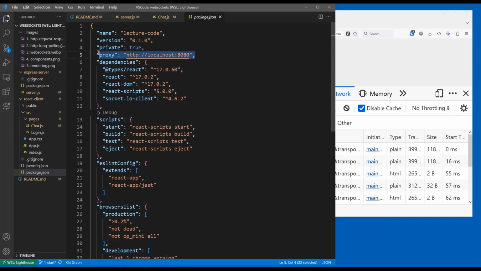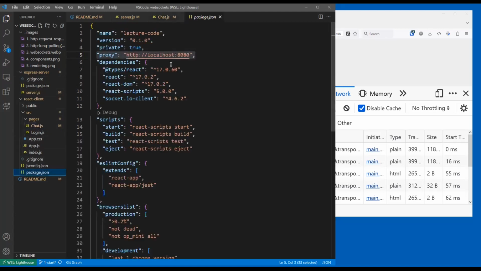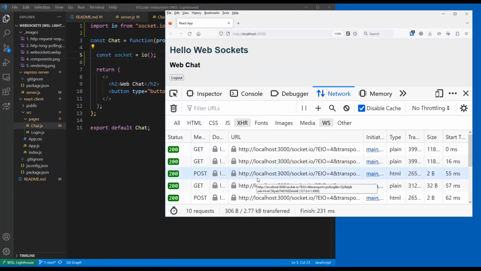You wouldn't have this in production because there is no server in production, or at least not a Webpack server. But for development, this works. This line says io with no parameters, meaning go back to the server you came from and try to establish a WebSocket connection with that server. And of course, we have the proxy line, which says if you see an AJAX call, send it there. Okay. But I have all these. What's going on? What's happening here?